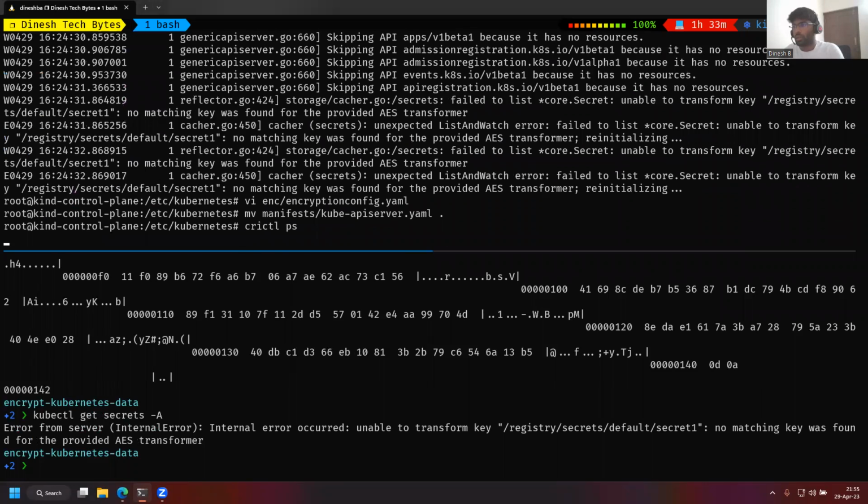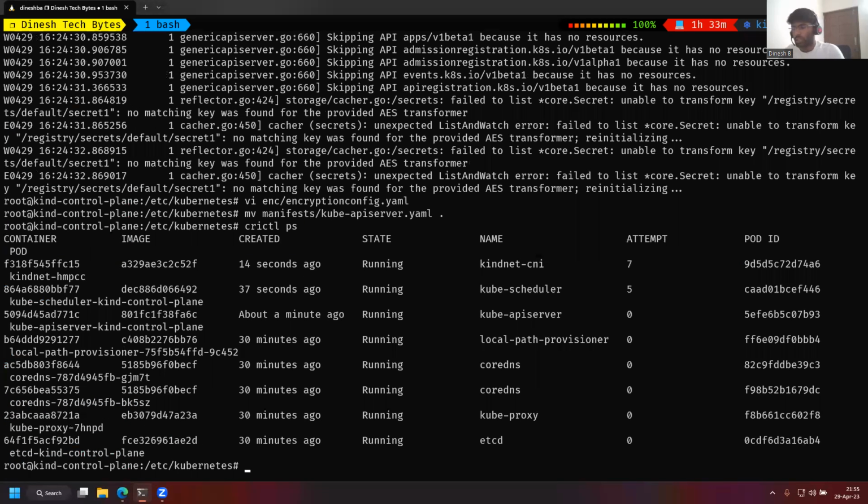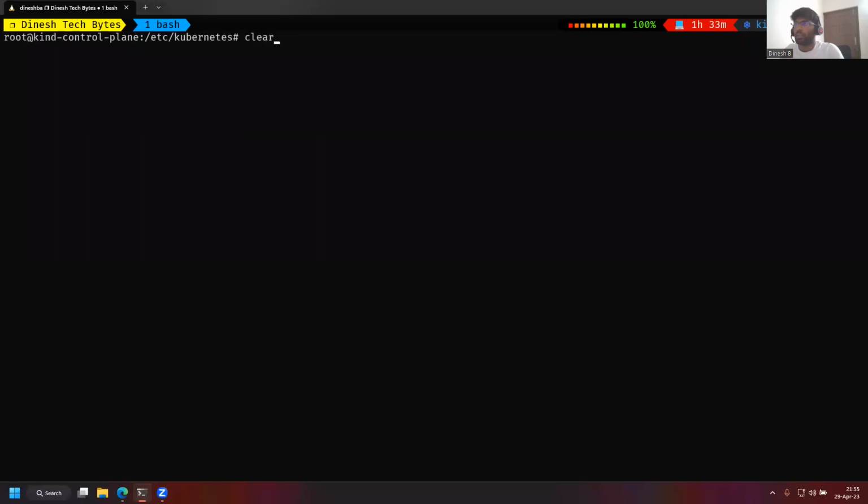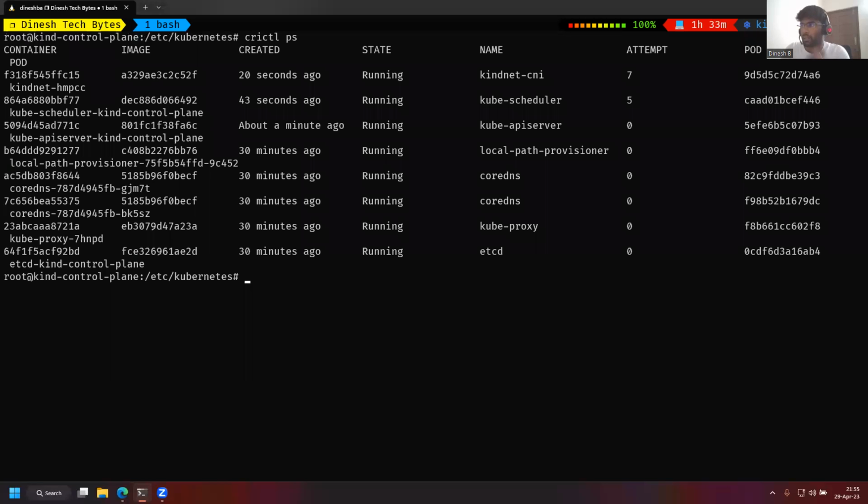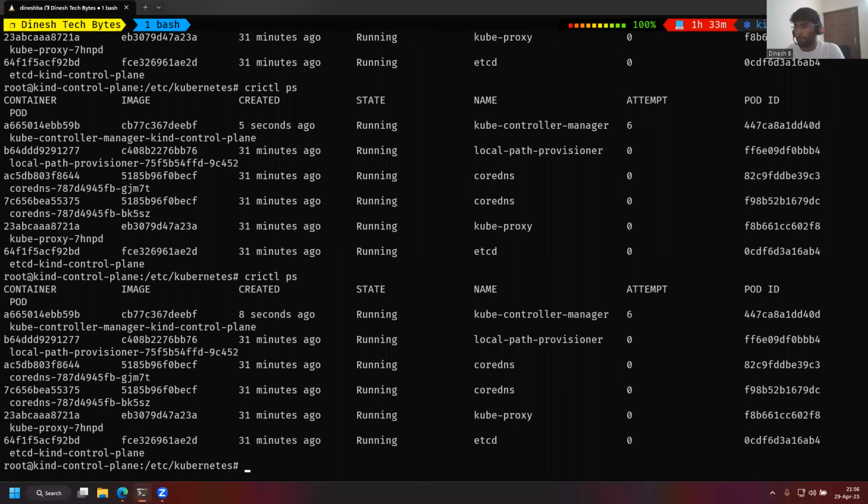Let's make sure that kubelet restarts this API server. Then let's migrate all the secrets that are encrypted with key 1 to key 2 based encryption. Then we can completely get rid of key 1. Yeah, so which means when we are rotating keys, it's a two-step process. First, create a new key, then migrate all the secrets that are created with old key to new key, then delete the old key. So it's a two-step process.